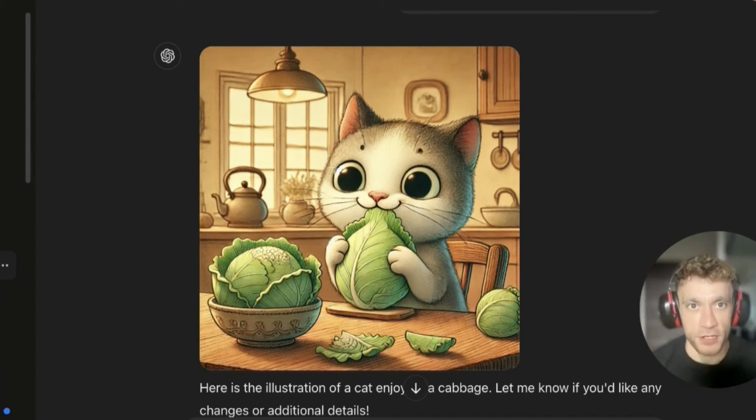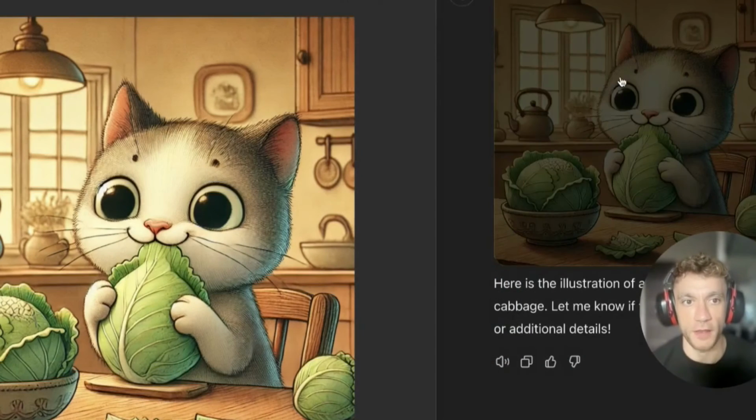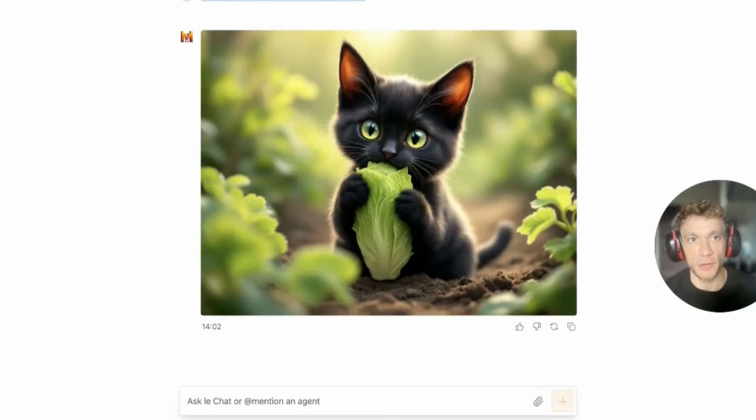But if we actually compare them side by side, which image would I use? Would I use the ChatGPT one or the Mistral one? I'm going to go with the Mistral one. I think it looks a lot better. This is way worse in terms of the cartoon style, etc. I probably wouldn't want to put that inside a blog. Whereas this one, actually not bad in comparison to ChatGPT directly.